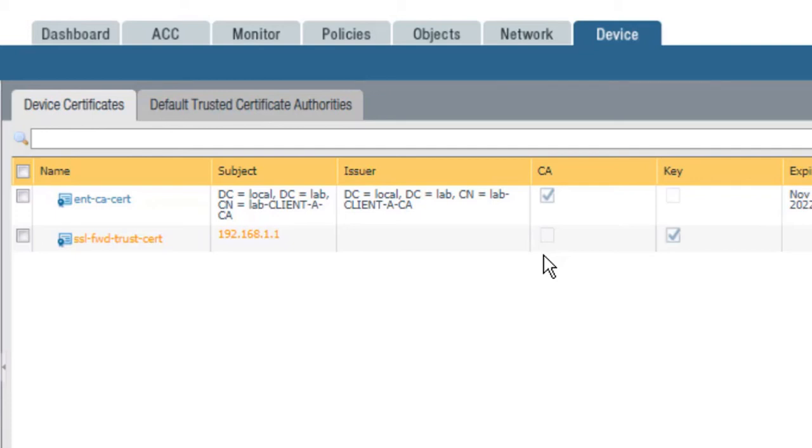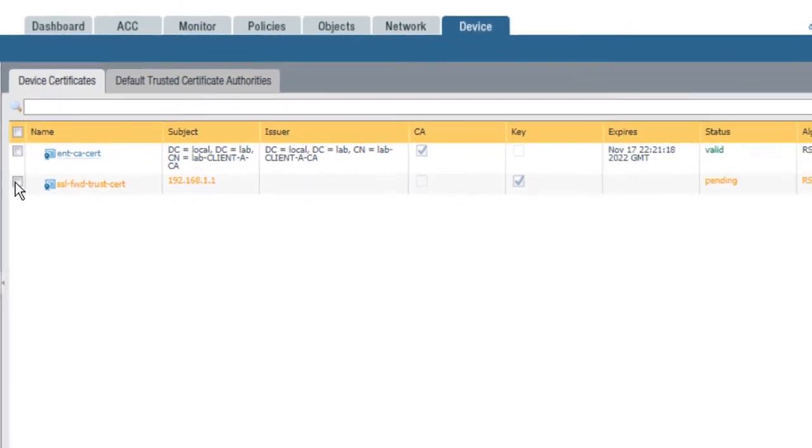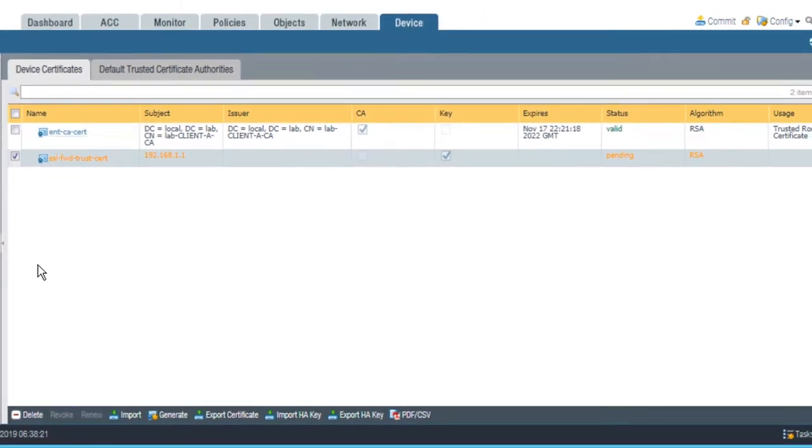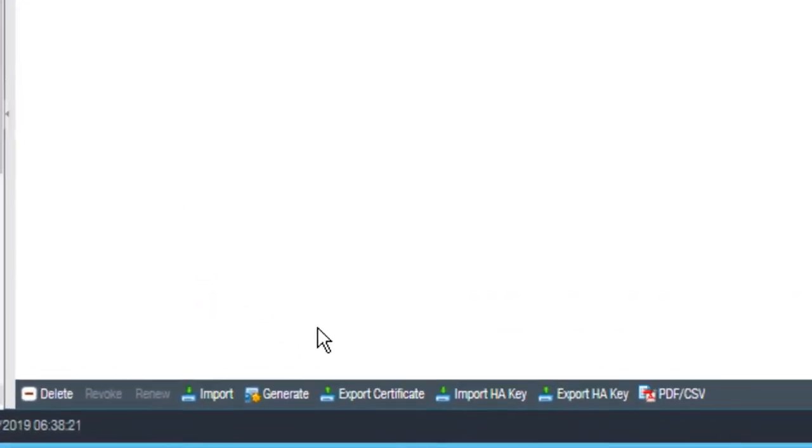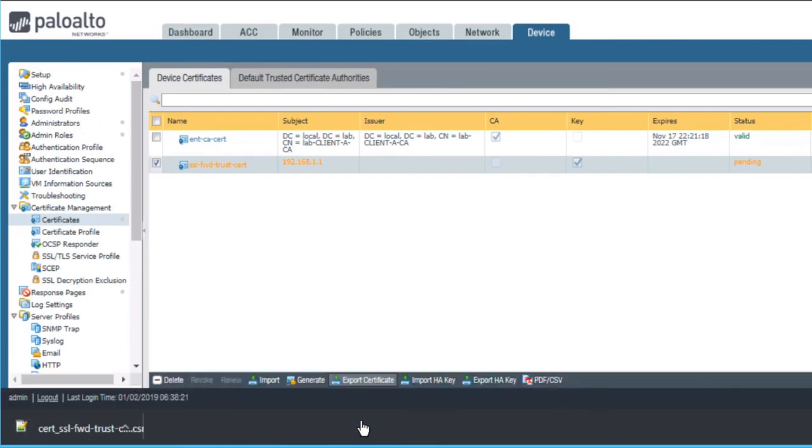Select the unsigned certificate and then click Export Certificate to generate a CSR file. A CSR file is downloaded to your system. Send this CSR file to your external or internal certificate authority. The certificate authority will sign the certificate and return a .pem file.